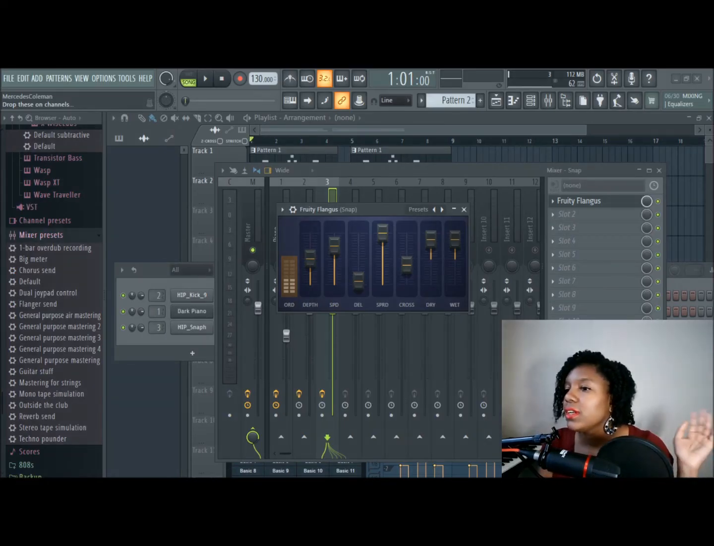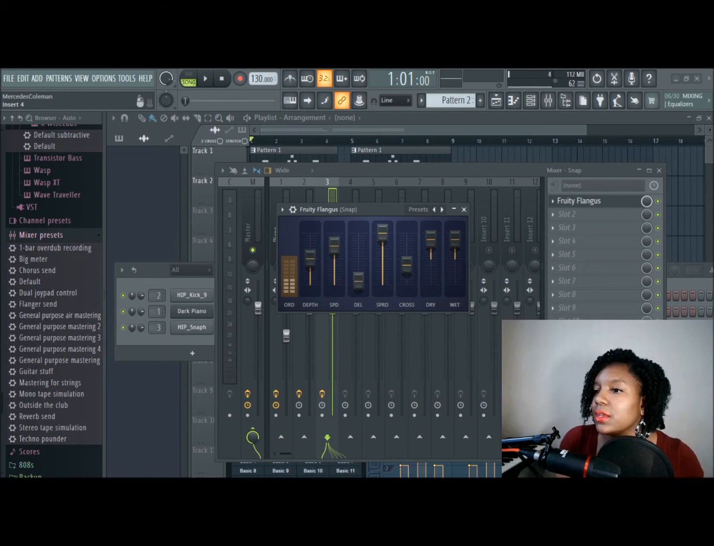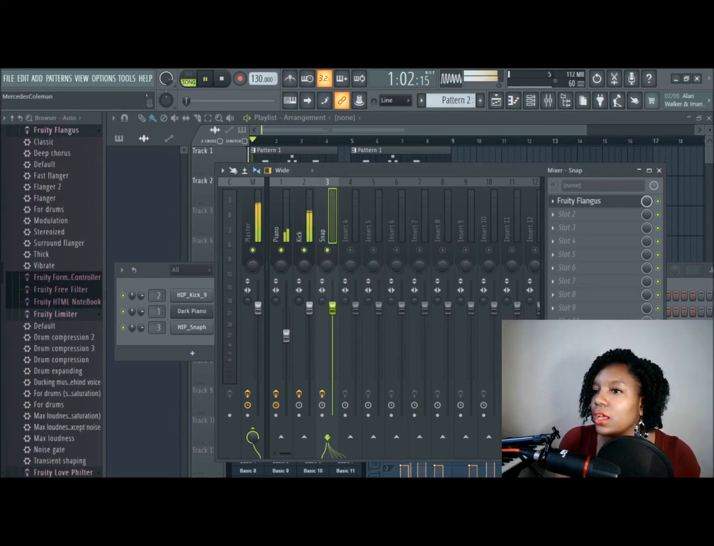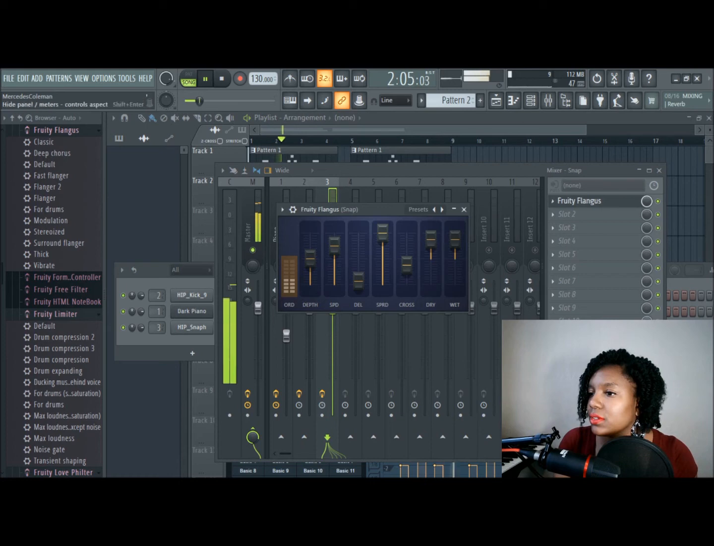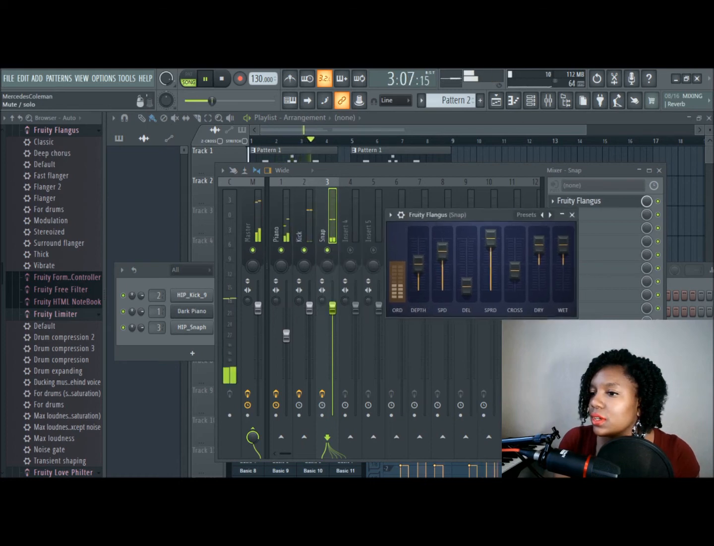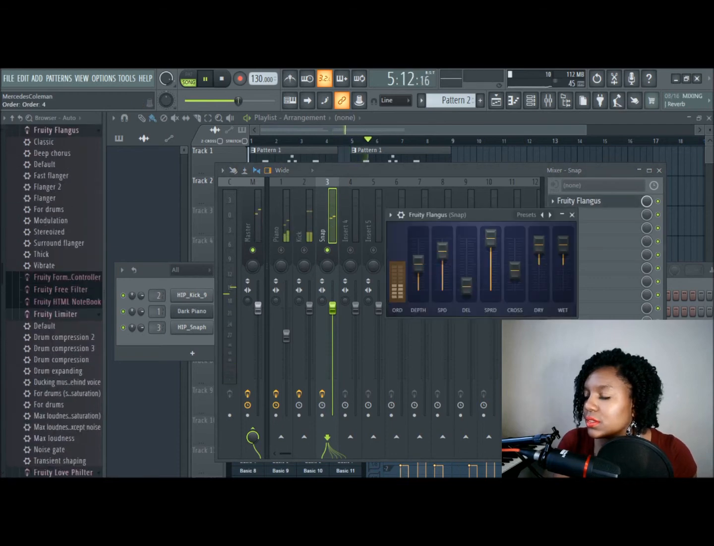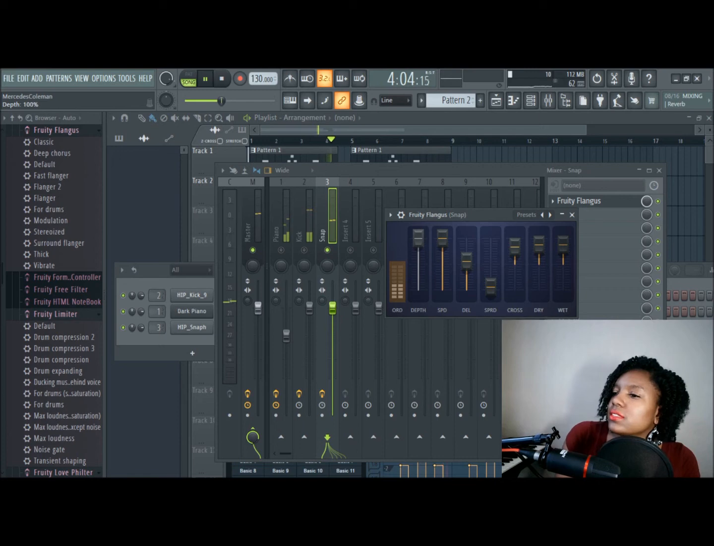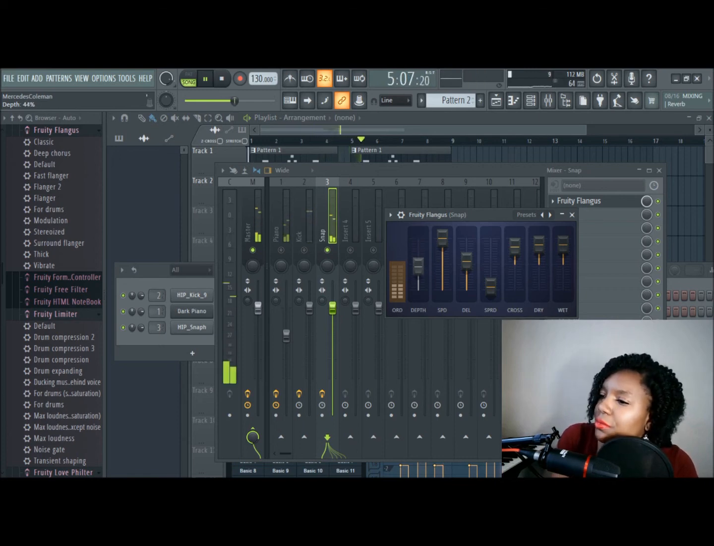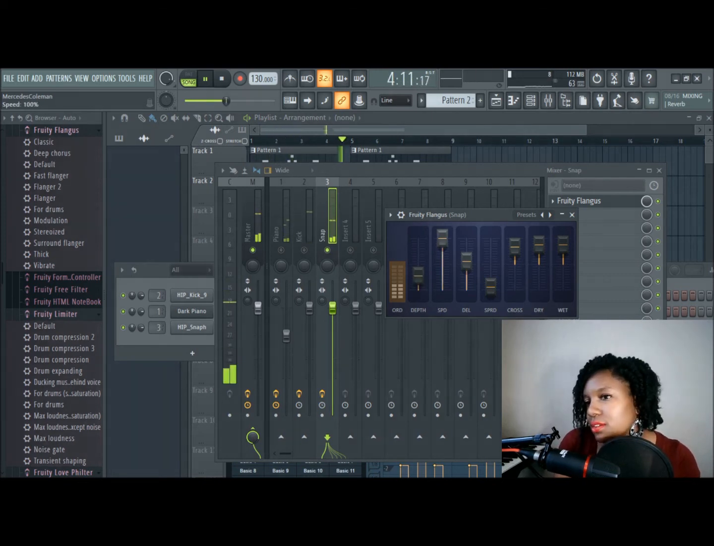Alright, so I have the Flangus playing over the snap. See if I can solo this. I feel like this gives it a little bit of a brighter sound. This gives it more of a natural sound. Maybe this is just natural. It's like, yeah.